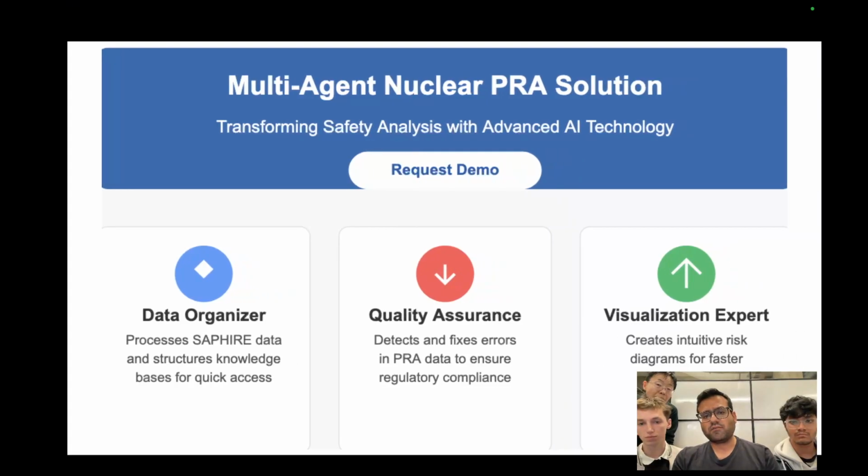vision of having 3 agents to help the nuclear engineer for data understanding through the data organizer agent, through quality assurance via the validation agent, and the visualization expert agent to help visualize the data and align with your stakeholders faster.